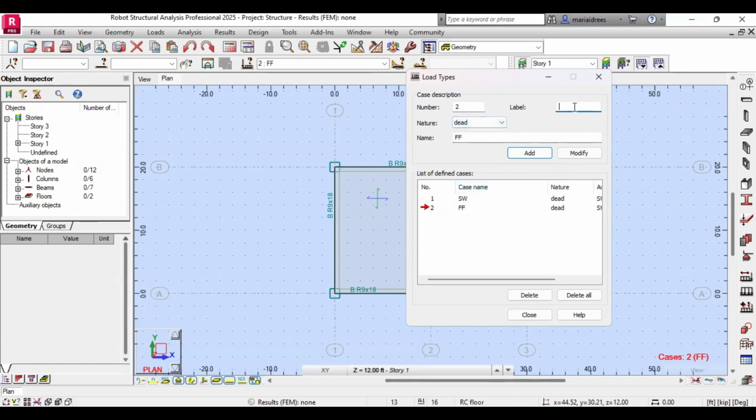Now I am going to add another load that's also a dead load. That will be the partition wall, PW, and I may also write PW here. This is the case number. I don't know why it is not changed. Let me write 3 here. Added. So these 3 are the dead loads, as you all know.